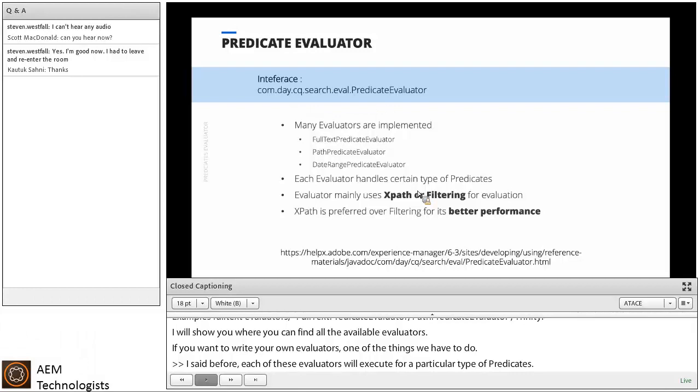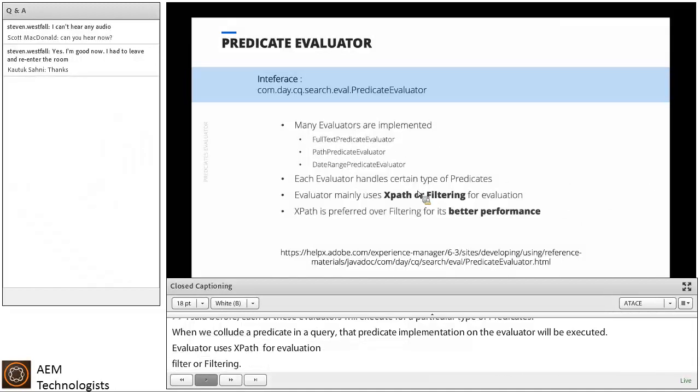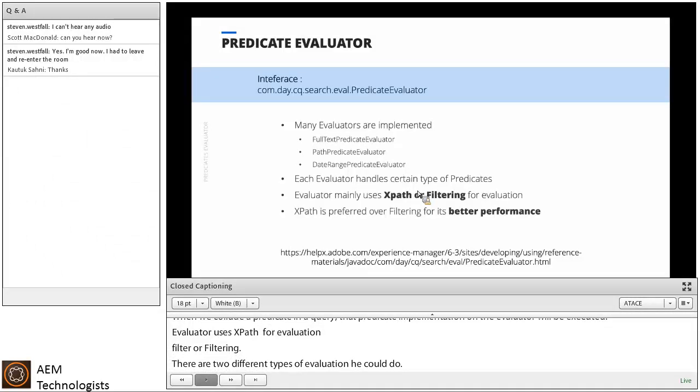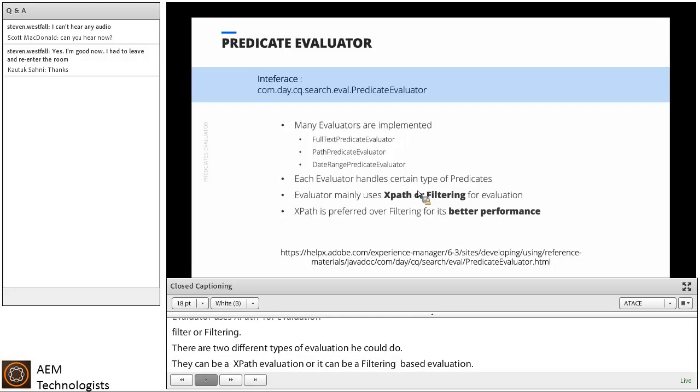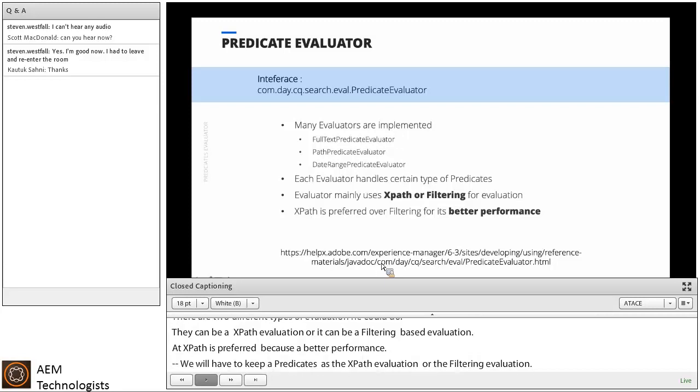An evaluator uses XPath or filtering for evaluation. There are two different types of evaluation that it can do. It could be an XPath evaluation, or it could be a filter-based evaluation. And XPath is always preferred because of better performance. So as much as possible, we have to keep our predicates as XPath evaluation over filtering evaluation. I've also mentioned some references where you can read through more. If you want to understand more, there's a link in the deck. You can definitely go through it.